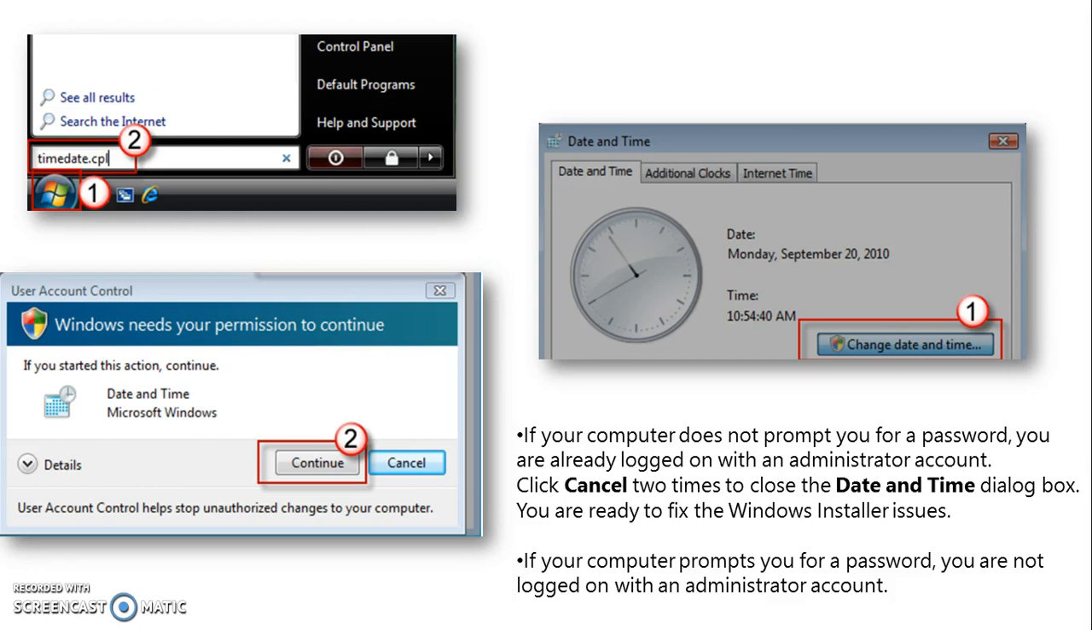In order to close this dialog box, you will have to click Cancel two times to close the Date and Time dialog box, and you're ready to fix the Windows installer issue.